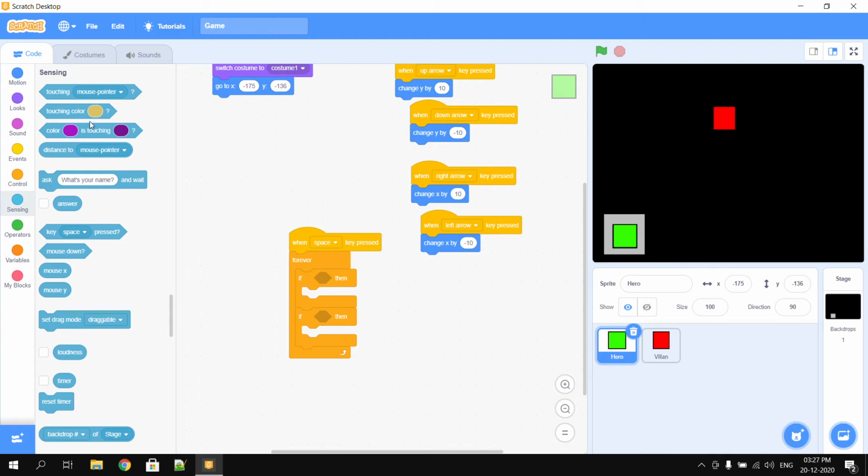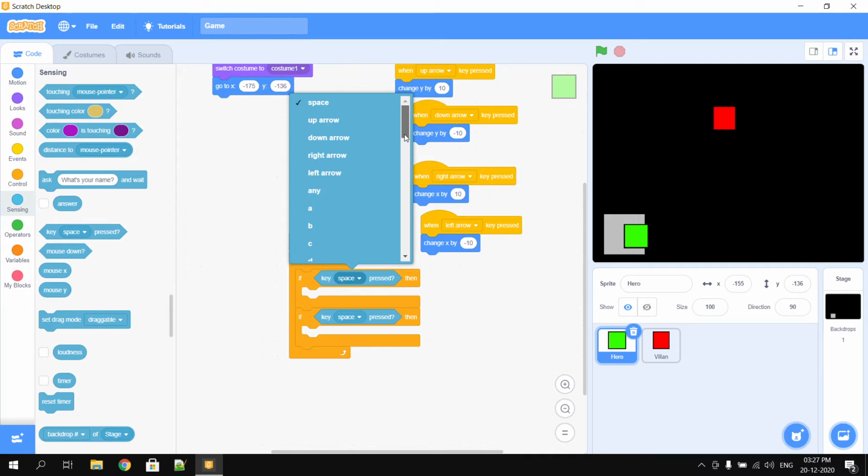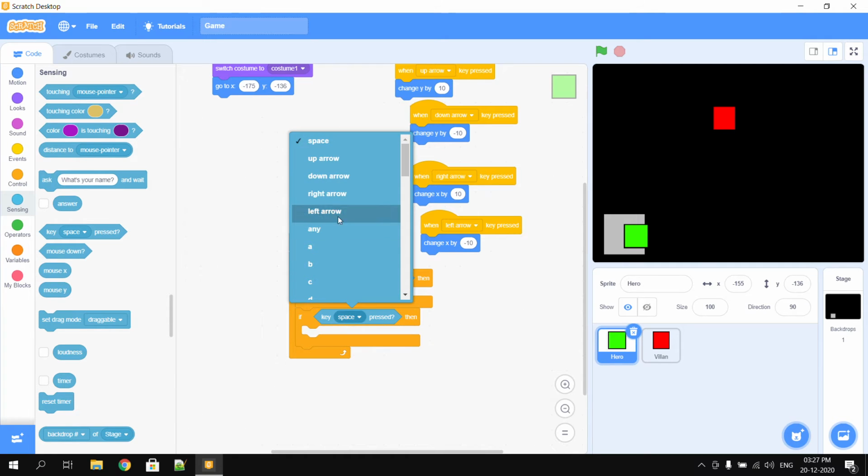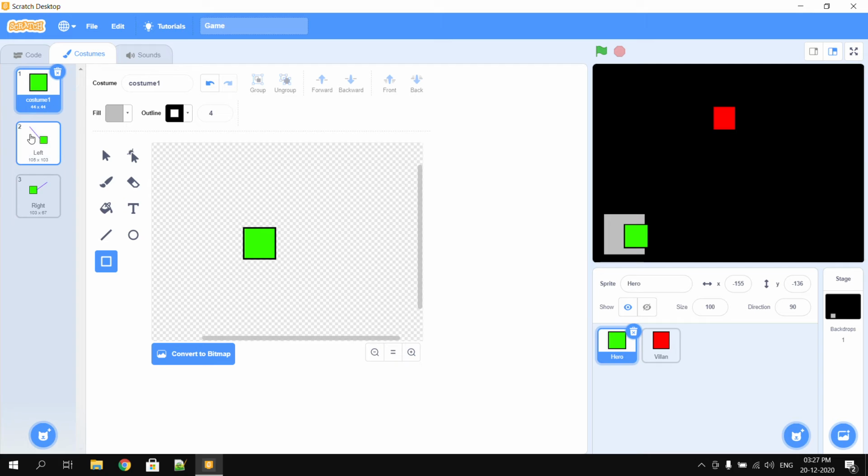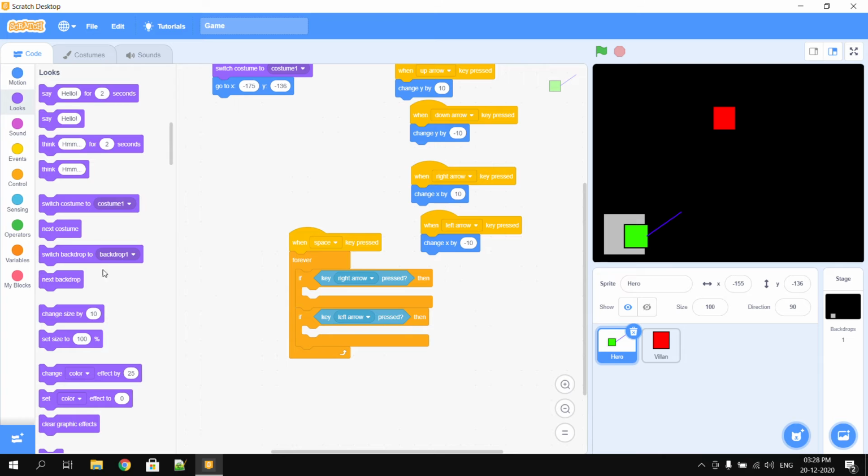Okay, now I will go to sensing and I will take key space pressed, because once I press space and then after that if again this arrow or this arrow is clicked, then it will execute. For that I will click on the arrow, a drop down list will come. I will choose right arrow, I will choose left arrow. Now you remember these two that I created for left and right, I will be using those two.